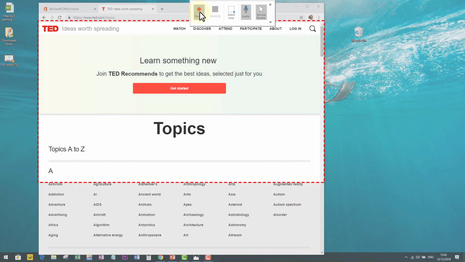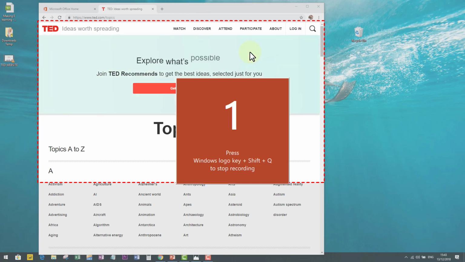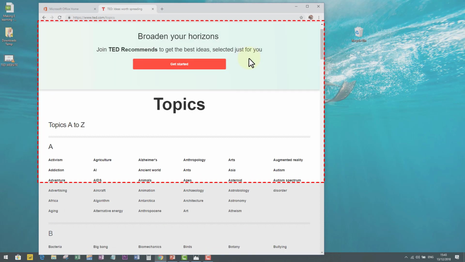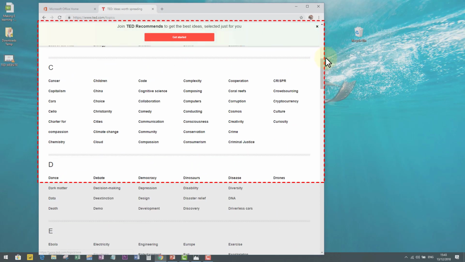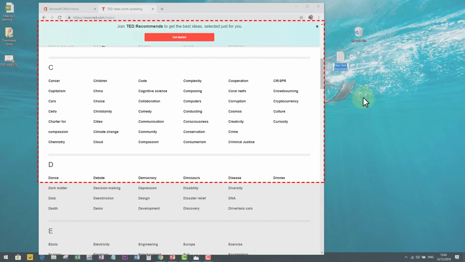Just the area I want. Let's say it was just that part of the website. Click on record. Again, it's going to give me a little countdown. Okay. So now it's going to record just that part of my screen. I could have anything over here and nobody's going to see it.